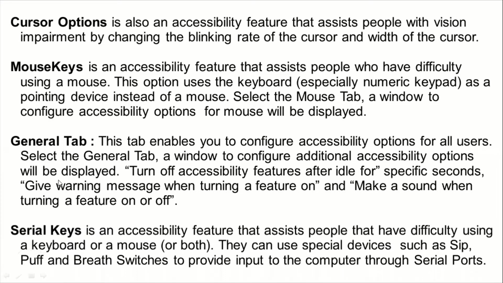Serial keys. This is an accessibility feature which assists people having difficulty using a keyboard or mouse or both. So people with severe disability can use serial keys because they cannot use a keyboard and mouse. There are some special devices like sip, puff, and breath switches to provide input to the computer through the serial port. So these devices are used instead of keyboard and mouse.